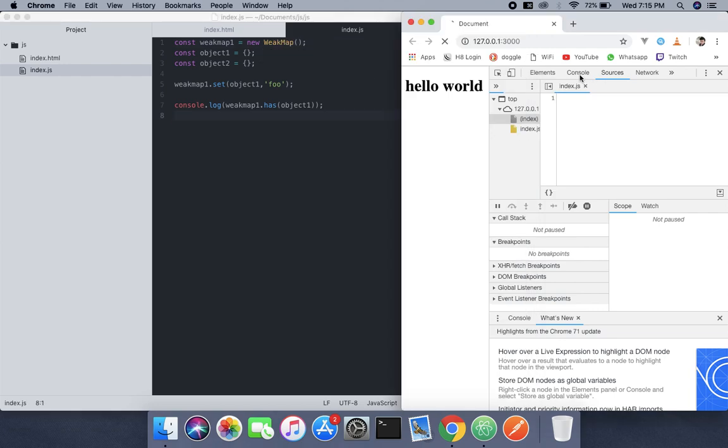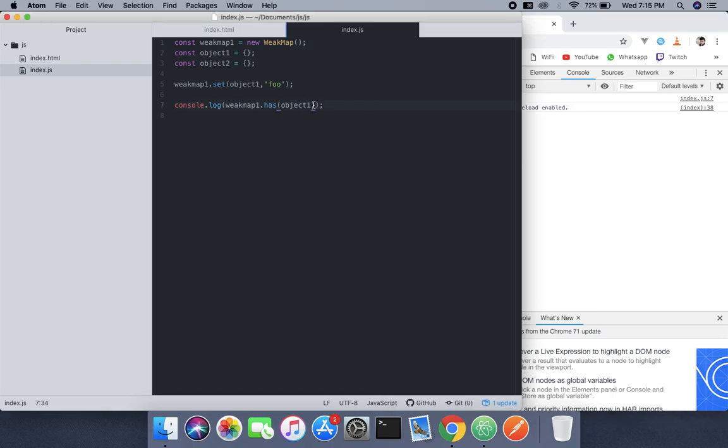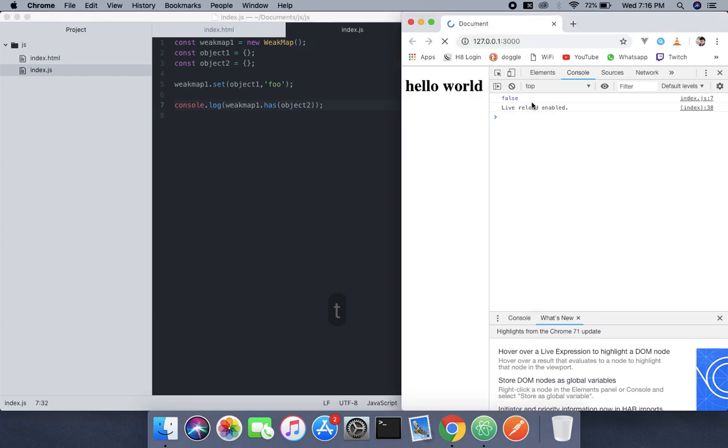Now when we do that, you're gonna see true because it has that. As you know, what has does, it's like the in operator. It will check whether it has that property or not, and if it has that property, what we return as a boolean is true. And of course it will be false if it doesn't. So if we do object2, we do not put object2 here, and when we do that, it's gonna say false. So hope you guys understand.